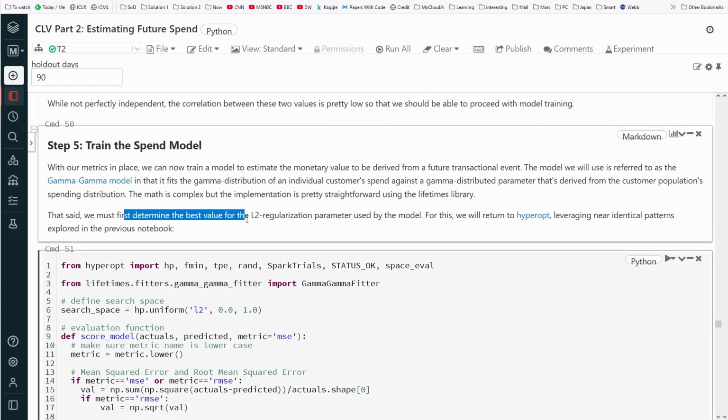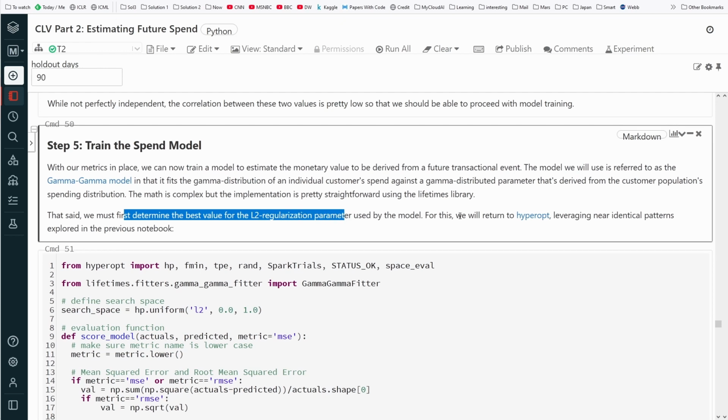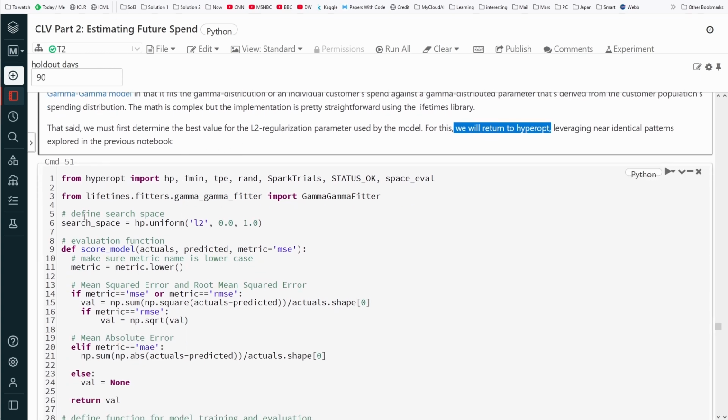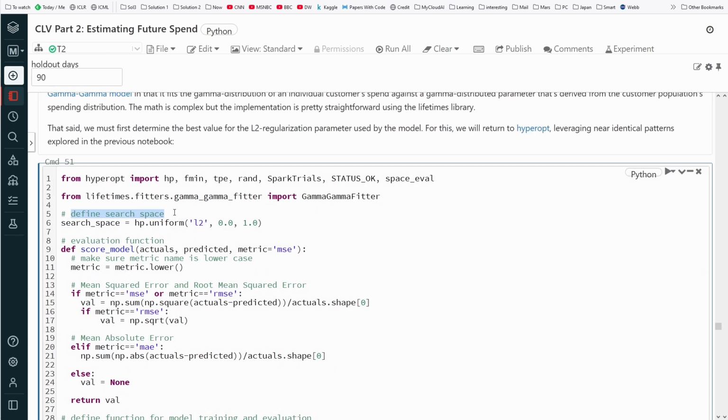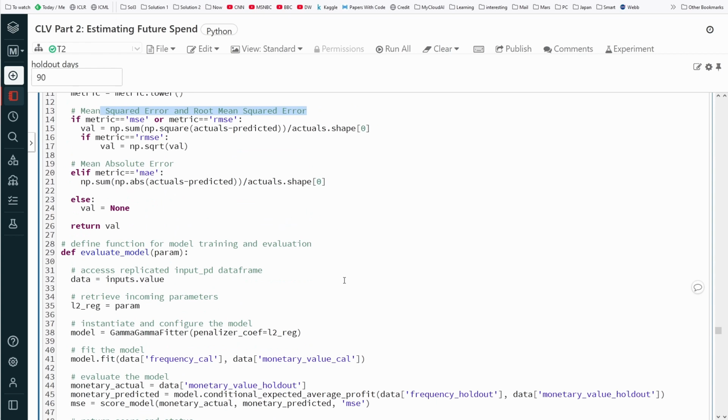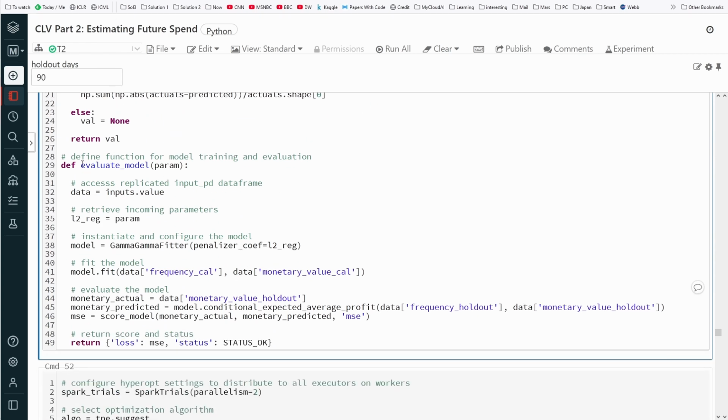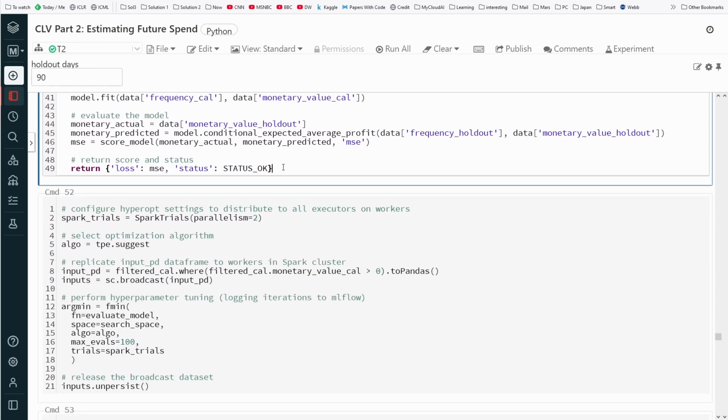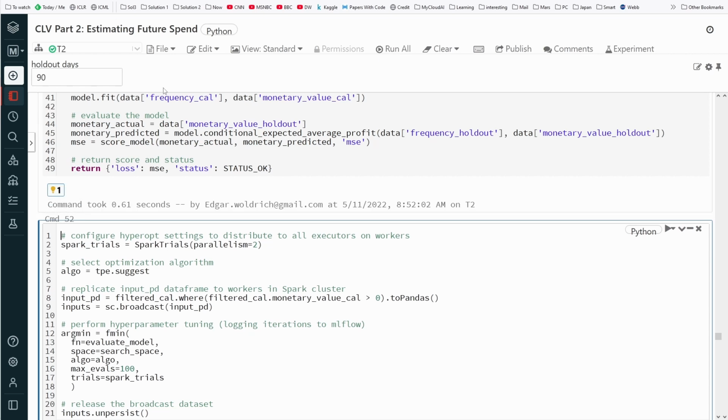We must first determine the best value for our L2, our Euclidean regularization parameter, like in the old times. And of course, we will return to Hyperopt for the perfect hyperparameter for our model. So we do exactly like in the last notebook I showed you in my last video. We define our search space. We have an evaluation function. We have our mean square error and the root mean square error defined. And then we have a function where we define the evaluation model. Yes, yes, yes. This is gonna take some time.